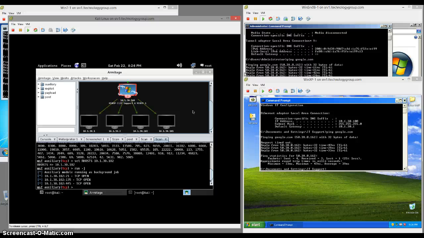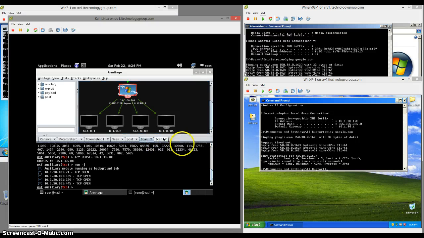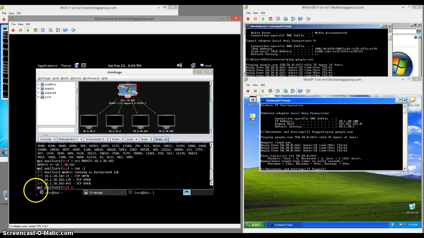And then it will funnel all of the commands through the already compromised system in the environment. These type of scans can take a while, so I'm going to go ahead and pause it until these scans are finished, and then we'll pick it up right where we left off here.